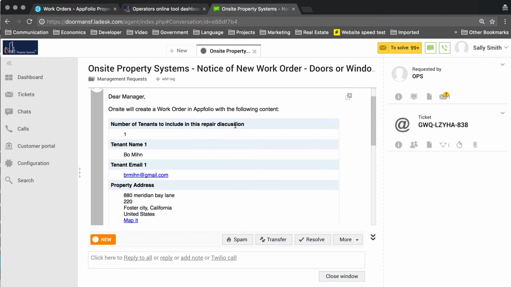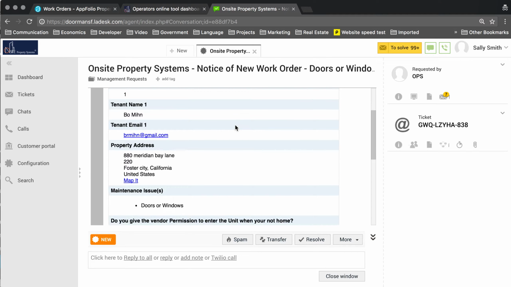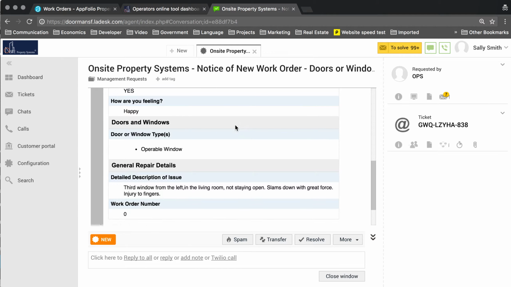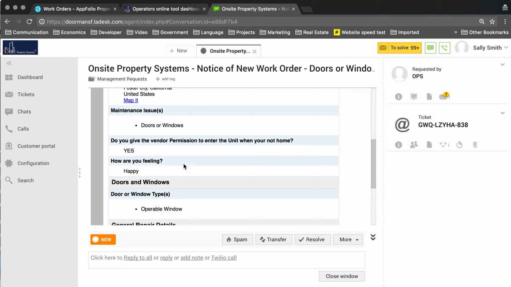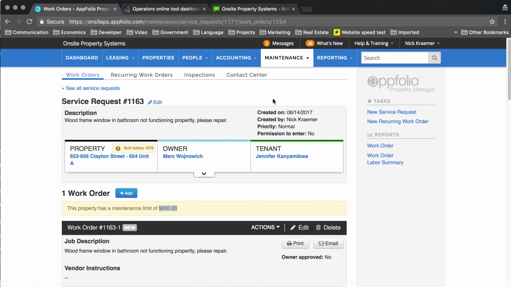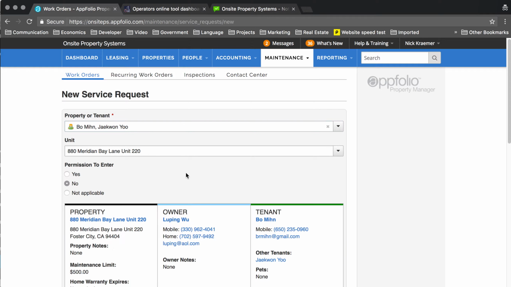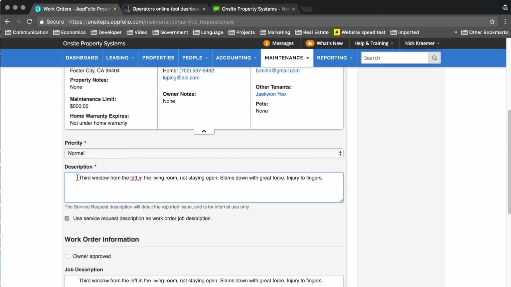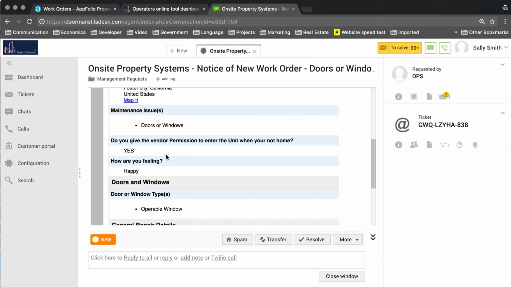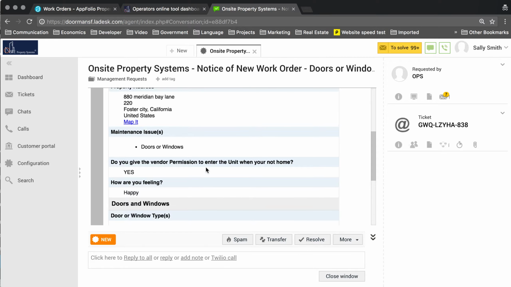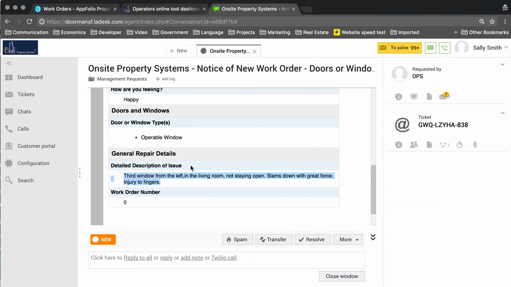Okay, new work order. So our work order process is a little bit funny. Our maintenance department actually doesn't make work orders. So when the work orders come in, we have to make one in AppFolio. So I'm gonna come here and just make a new service request. This is for Bowmin, and I'm just gonna copy and paste the information from this maintenance request into AppFolio, and just make sure that I'm getting enough information.